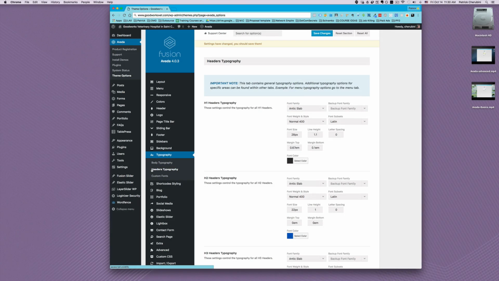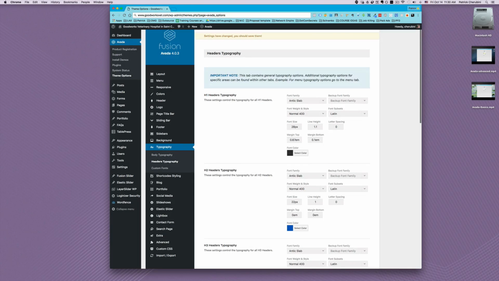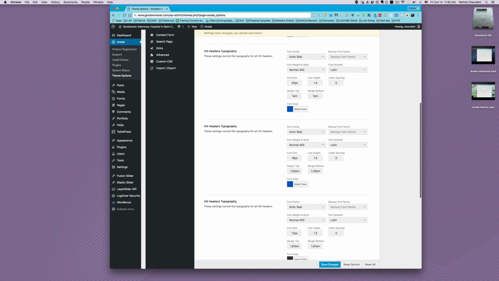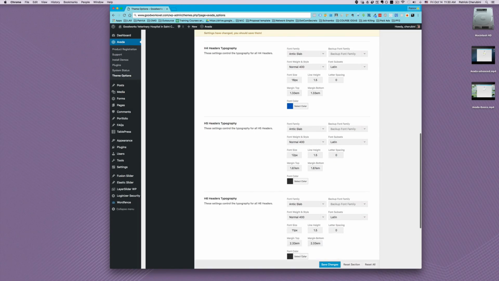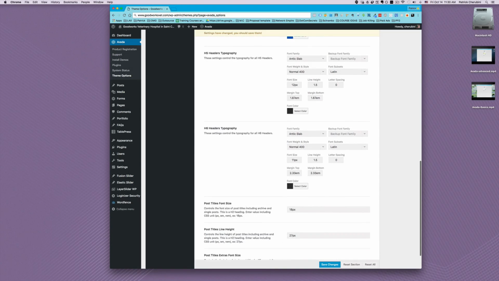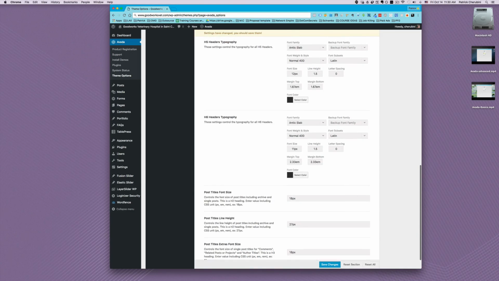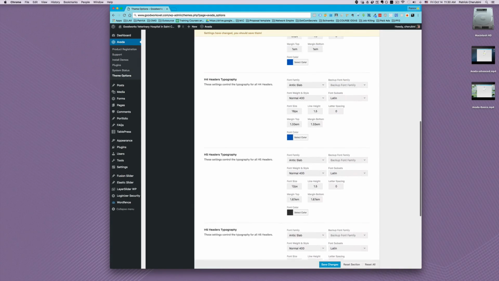Your headers, you can have control over all your headers here that you use within the site, all the way down to H6, which is great. You can also select the post title font and line height and extras font size. So you have a lot of control with this.